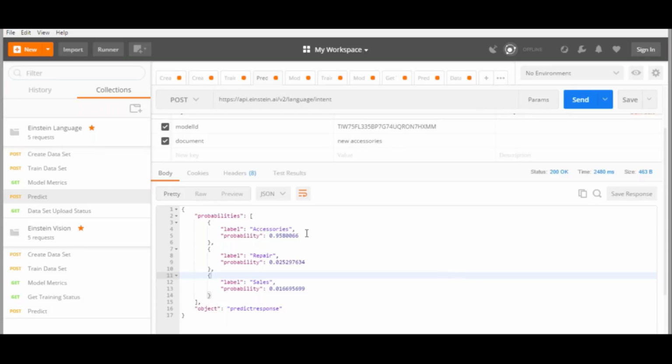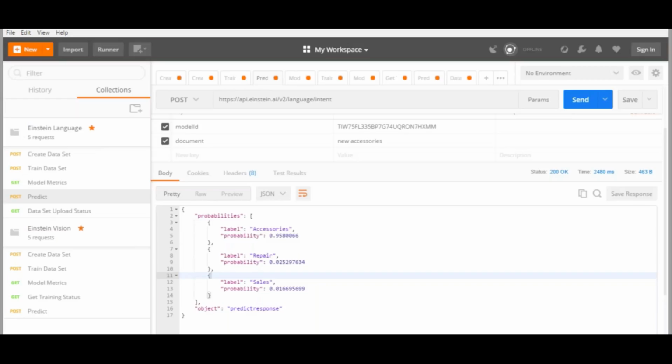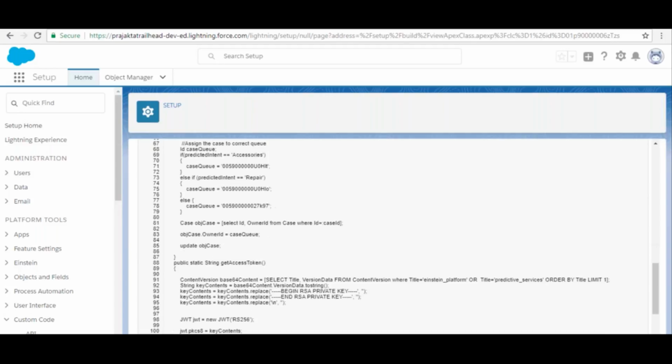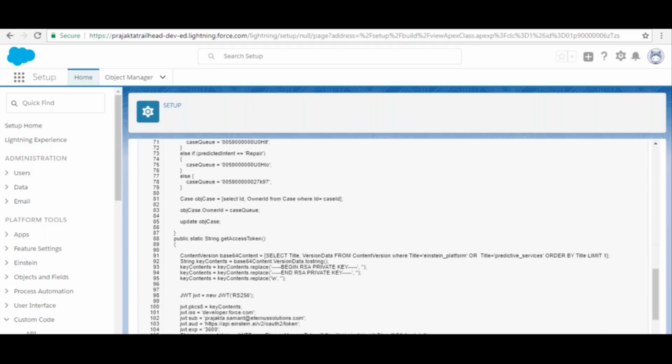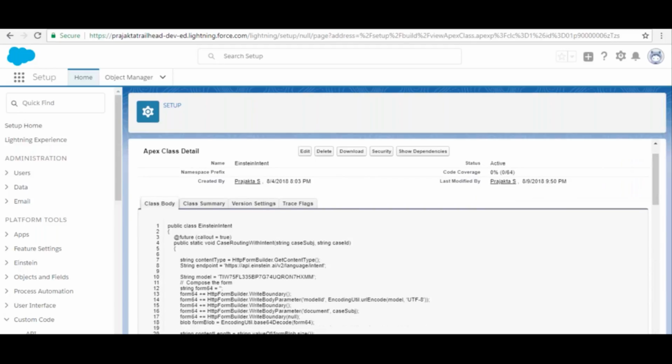It's a numeric prediction, it contains a probability. And generally what will happen is if you run a prediction, it will always return the results in descending order. So if you see, the topmost probability here is accessories. Similarly, here, that's why I'm referring only to the first value in the list. I'm not really bothered about all these, because the intent is not really a repair or a sales. And that's why that is not my highest probability.